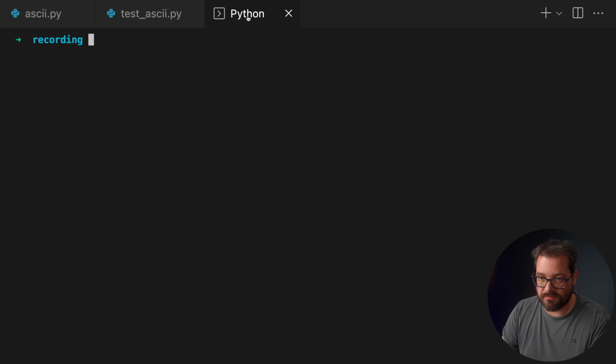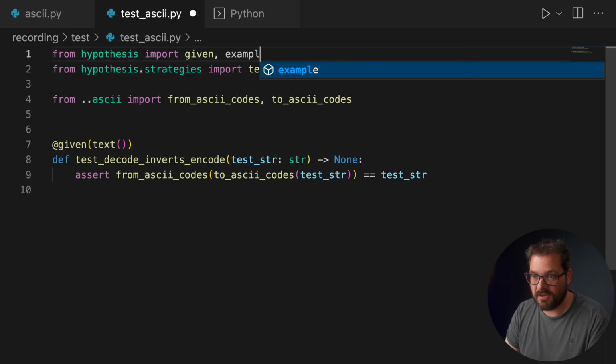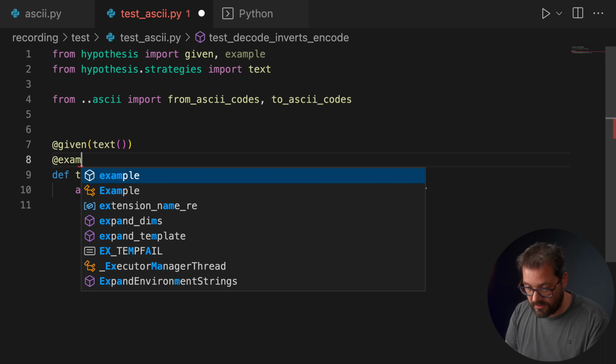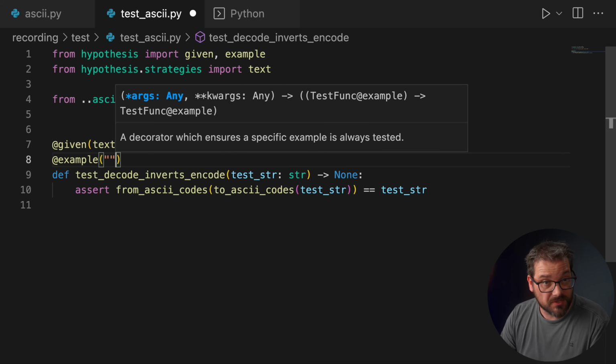And now if I run this, let's run PyTest. So you see that it passed this test. Now this is going to generate a bunch of random text inputs. You actually have some control over that. For example, what you can do is provide specific examples. So I can add the example decorator here, and then I can say that I want the empty string to be part of the set of generated examples.